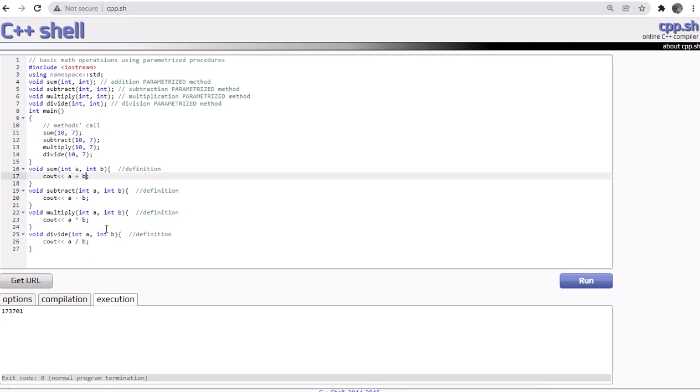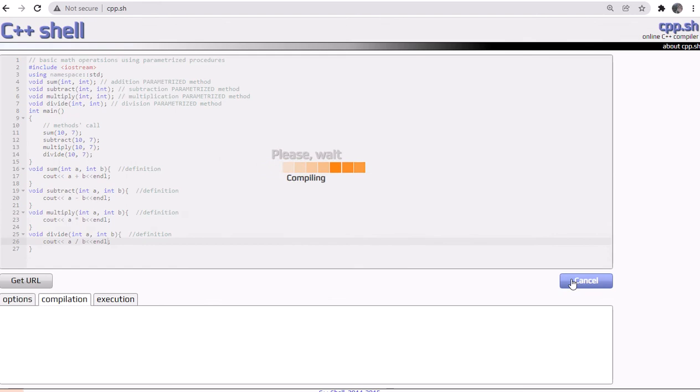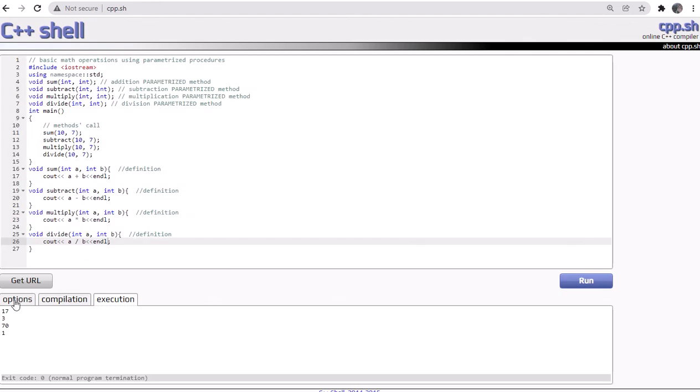I'm going to just put a new line here to make it more clear. endl. endl. endl. The last one endl also. Let me compile again. One. Yes. A plus b 17. A minus b 3. A times b 70. A divided by b 1. Absolutely perfect. It runs very fine.